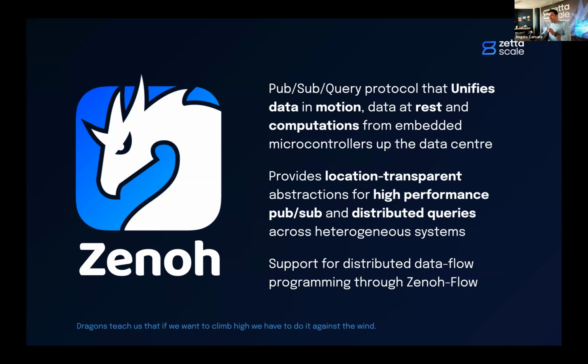Okay, as we were targeting a high-performance system, Zeno had support since the very beginning for zero copy and shared memory. That's very important, especially in robotics systems, but also in medical and in automotive, wherever you have high volumes of large data like video, LiDAR, point clouds, and so on and so forth.